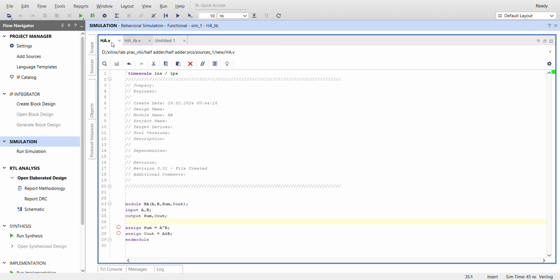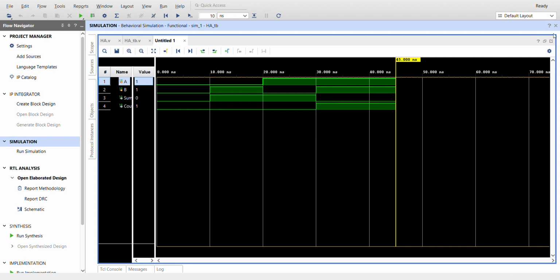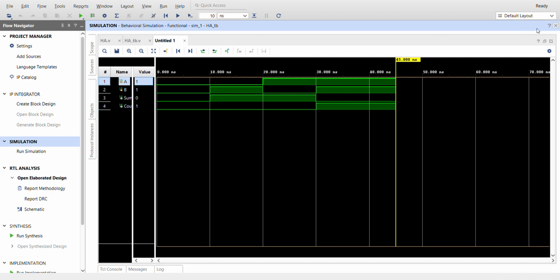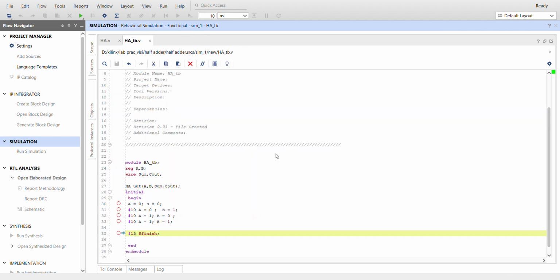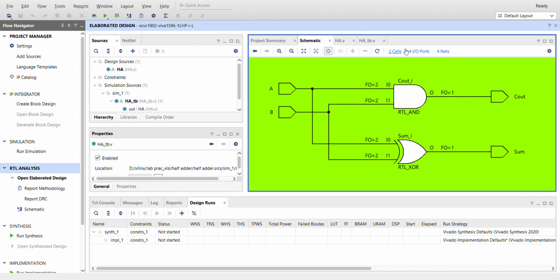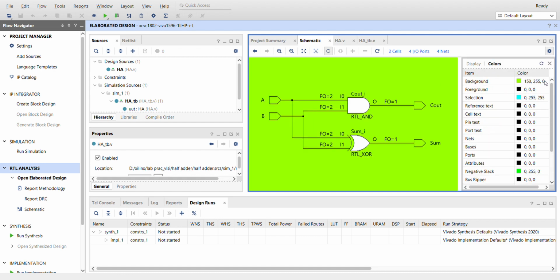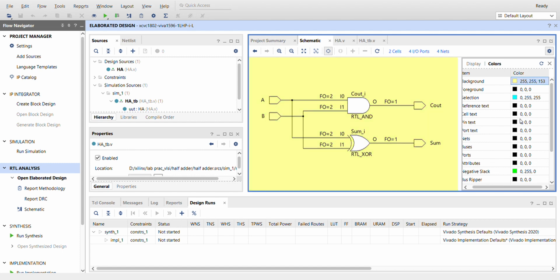So this was our half adder. It is a basic combinational circuit which is used in the full adder and the ripple carry adder. This was the half adder, and this was the test bench. This was the simulation, and at the last we looked into the schematic, and this was the schematic. In the schematic we have changed the background also by using these options. We have used the default yellow background.